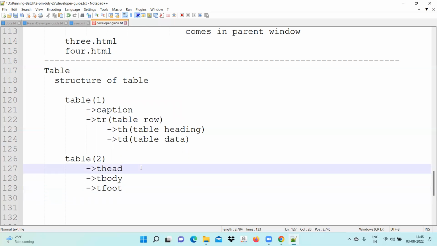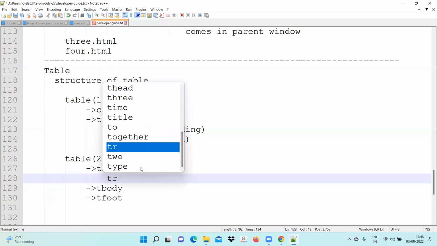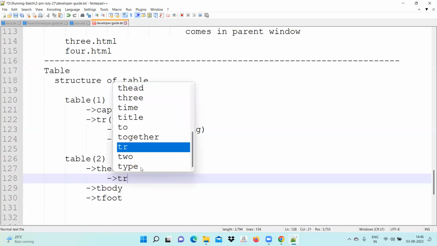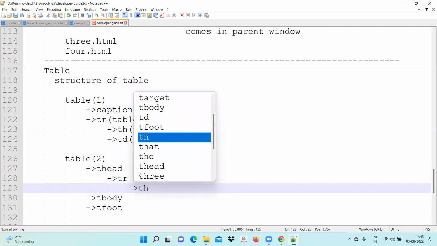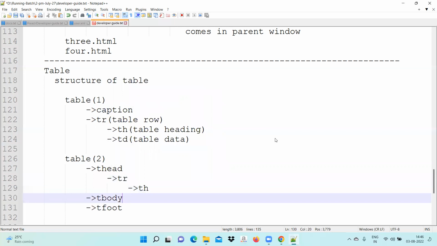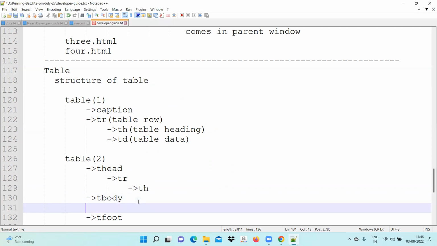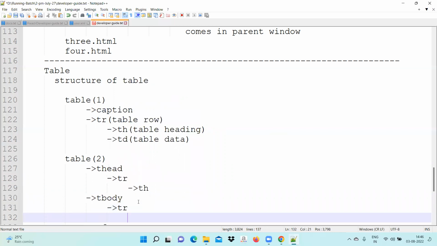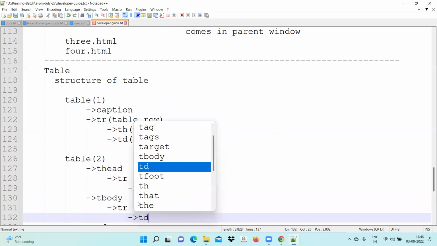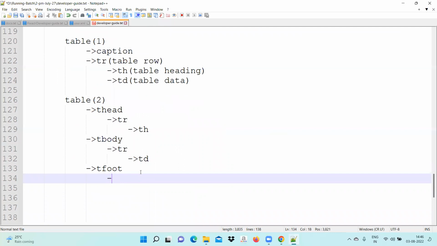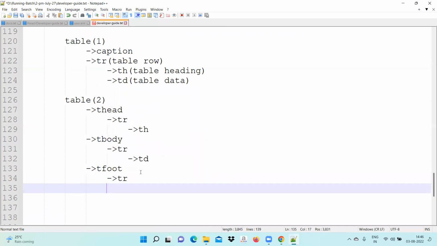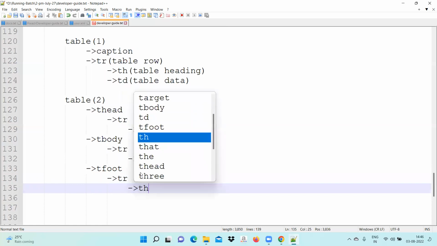Under the T head, what will come? TR will come. Under the TR, what will come? TH will come. Next, after that, TR will open. Under that, TD will come. Here also TR will open. TH will come.